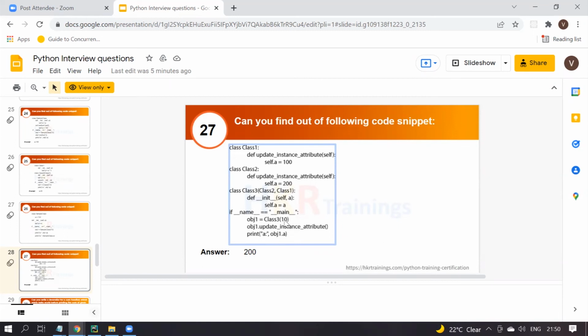So here is the concept of method resolution order. By the order in which you are extending your classes, the corresponding method will get called. For example, if the order is class 1 and then class 2, then it will call the class 1 method. Whichever is first available, it will call that corresponding method. Okay, let's move to the next question.